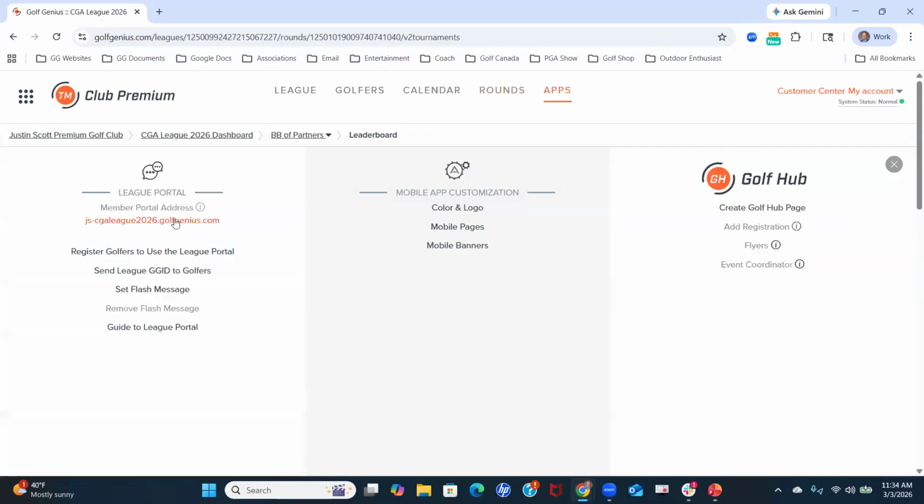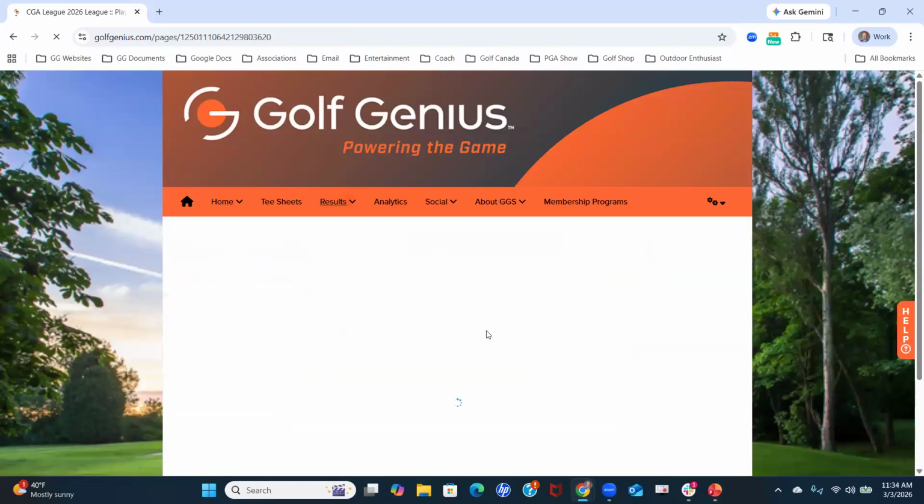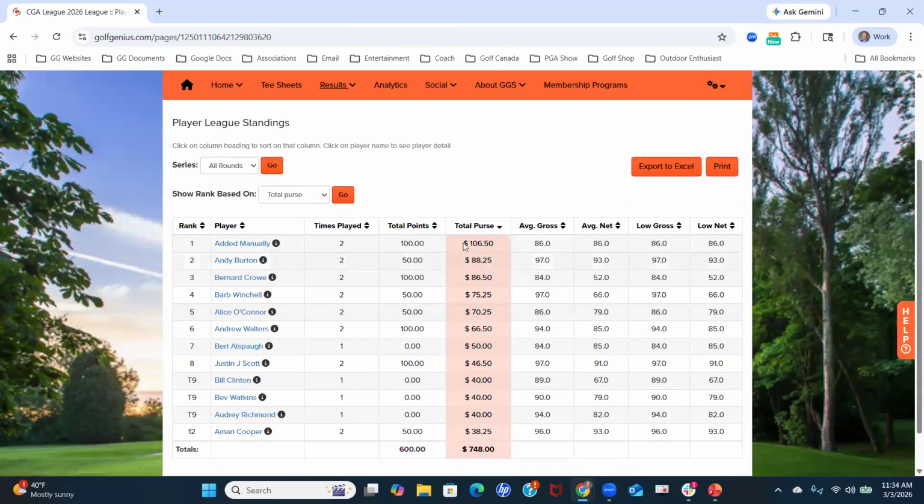And then if I come and look at my portal, under my team league or player league standings, excuse me, I now have a new purse allocation because of the fact that my added manually player is doing really great this year. Wish I knew what his name really was or her name really was. They have now accumulated $106.